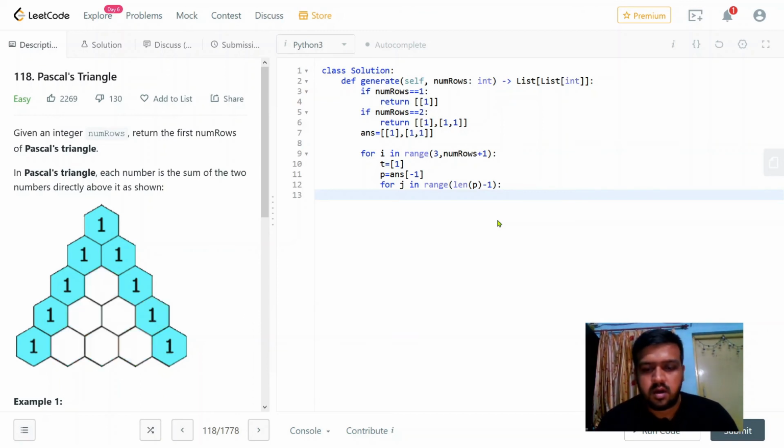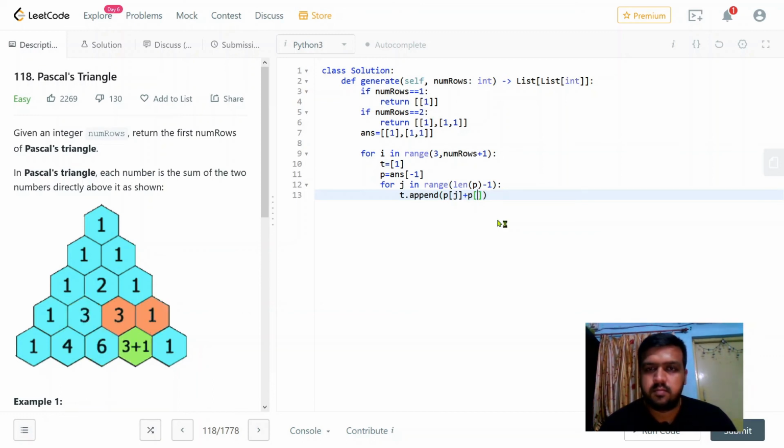Okay, so now I will simply append p of j, which is the first index, and p of j plus 1, which is the second index. So I am taking 0th and 1st, right? And then in the second iteration I will take 1 and 2, then 2 and 3. Similarly we will go to the second last and the last, right?